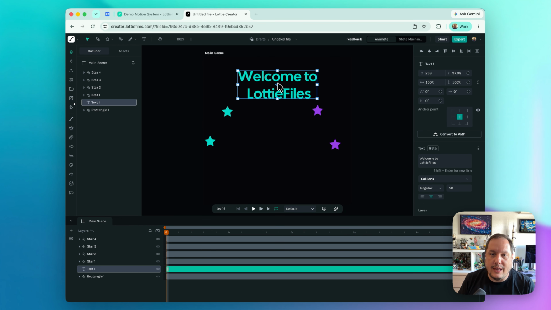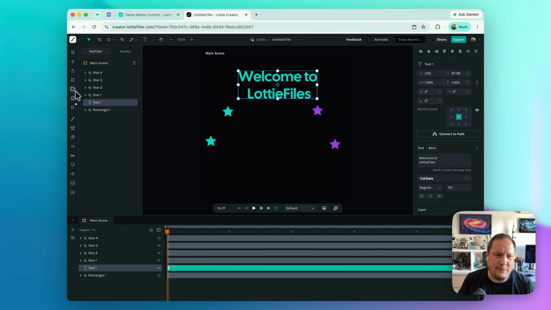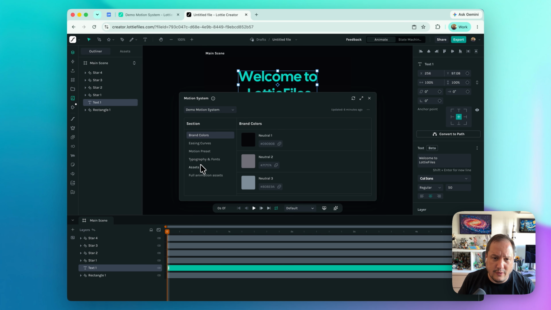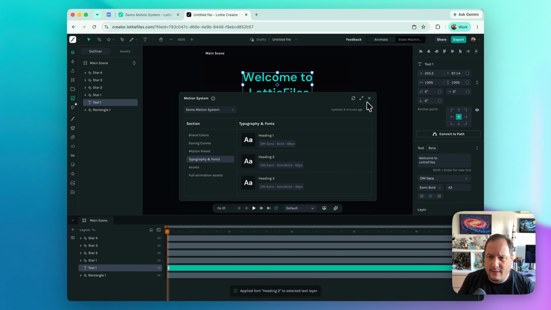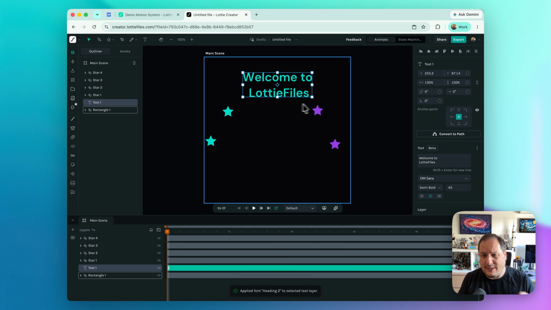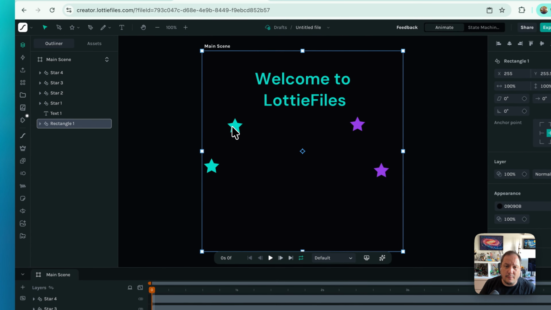Cool. So now I need to make sure that this is the right text in the right format. So I can use one of our typography and fonts. And let's say this is going to be my heading 1, and I'm going to apply it. And boom, you can see the font has changed to the right size. Everything there. And then I can just apply some movement to this.